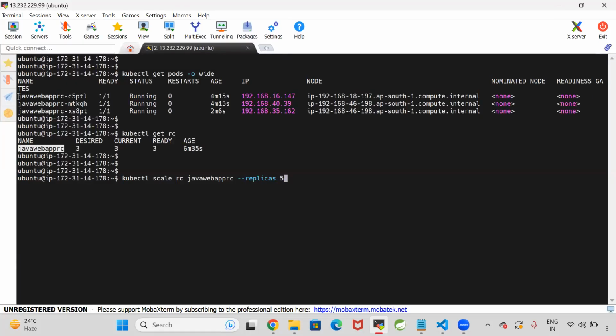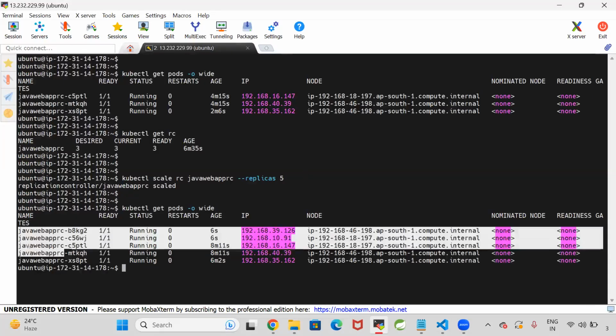So currently how many pods are running? 3 pods are running. I want to scale up my application. I want to give the replica count as 5. Then enter. Now replica controller got scaled. Go for the pods, -o wide. How many pods are running now?